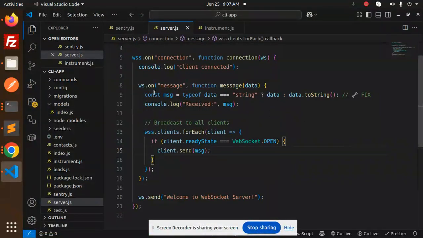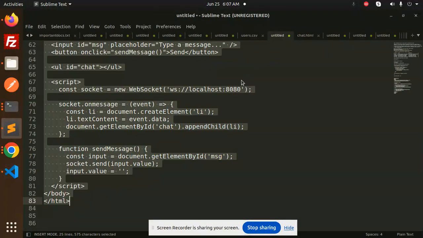Hello friends, welcome back to the new tutorial. Today we are going to learn about WebSockets.